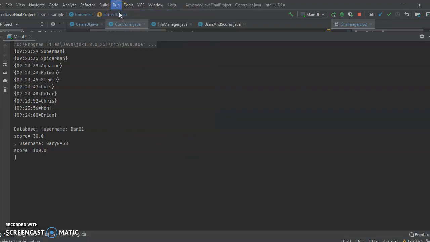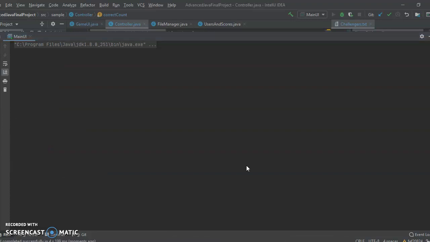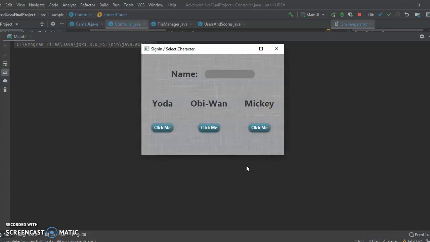All right, and the last time through, we're going to talk about the instructions and the rubrics real quick. The project has two components. First one required to have a small window that the user will be able to enter their username and select their favorite Star Wars character.